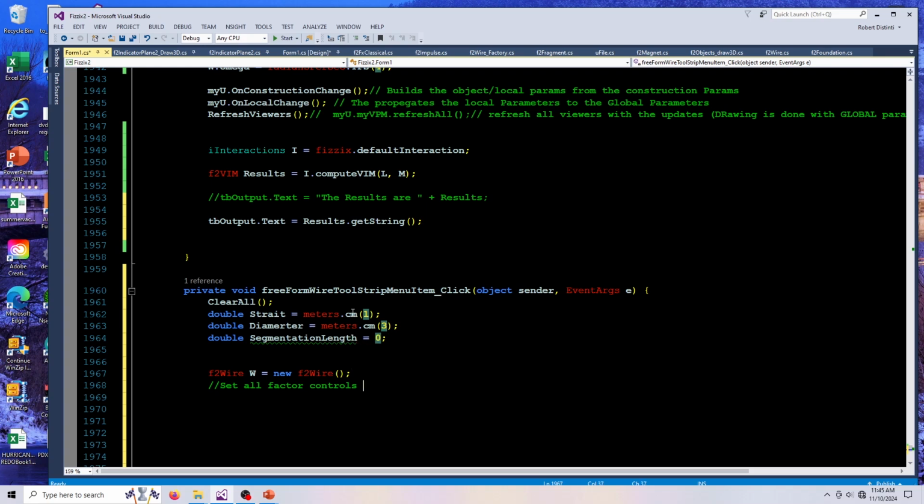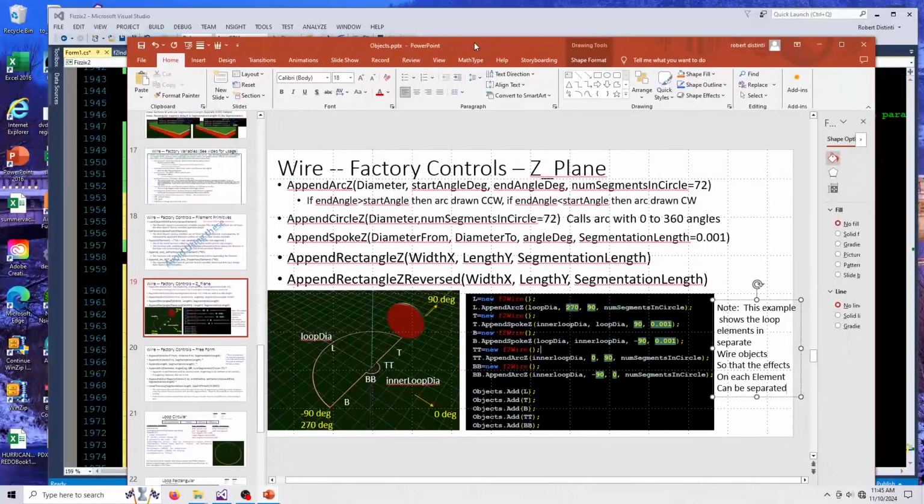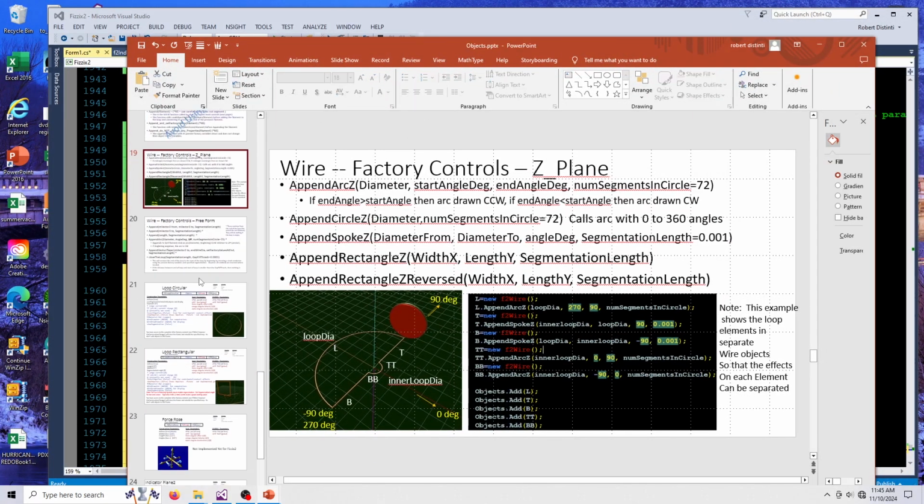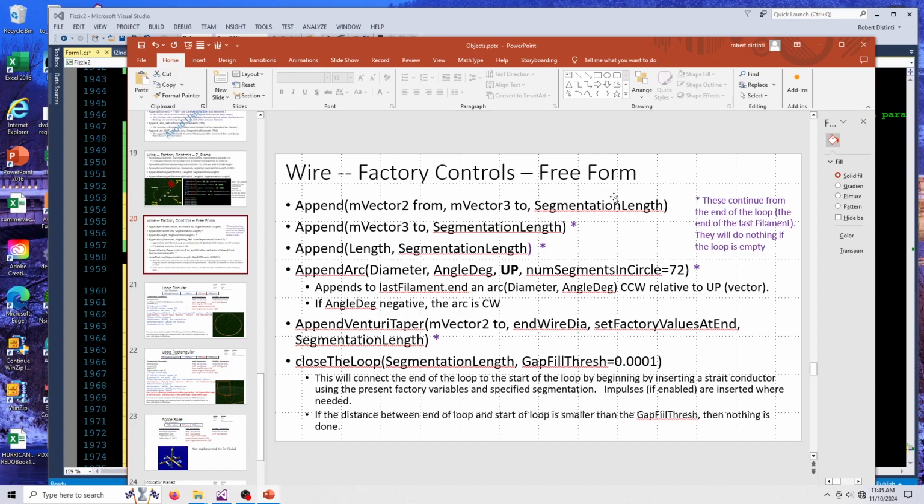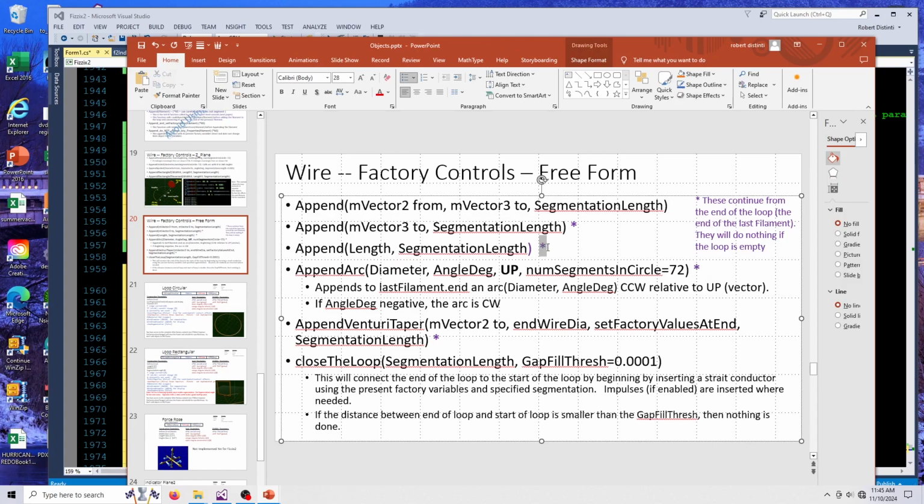Okay. So let's go look at our controls that we have, and this is our updated. Okay, that's the Z-plane, and we want to go to the free-form controls. Now, all of these ones with the purple here, you can't just put in. You have to have these only append to the existing wire structure.